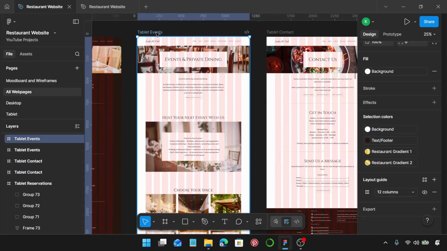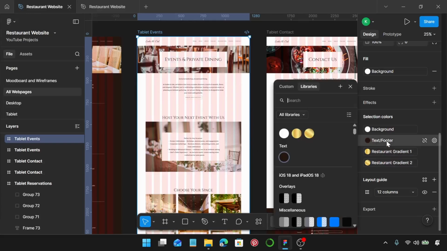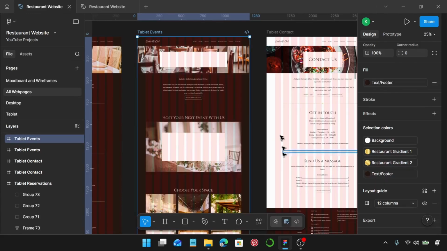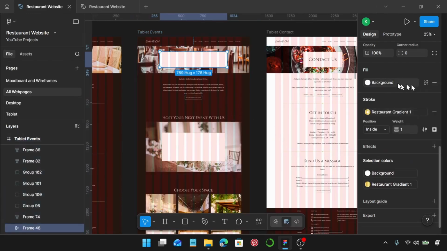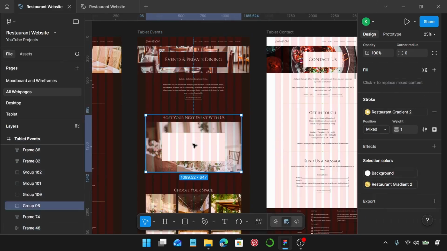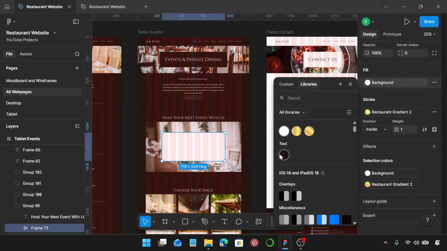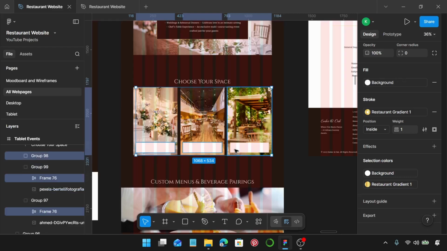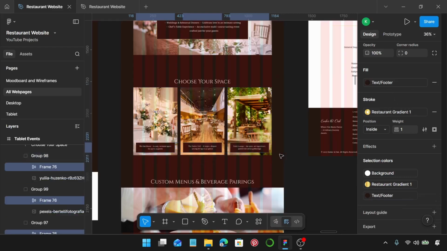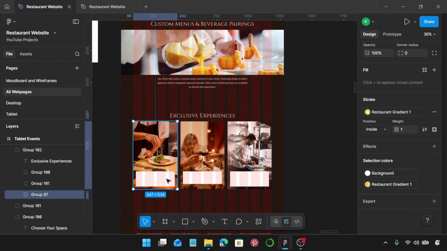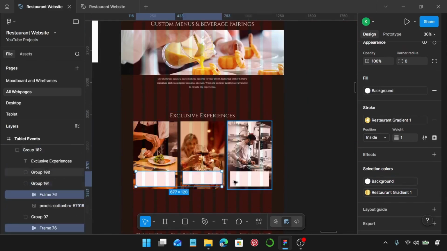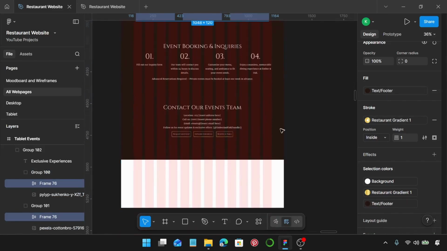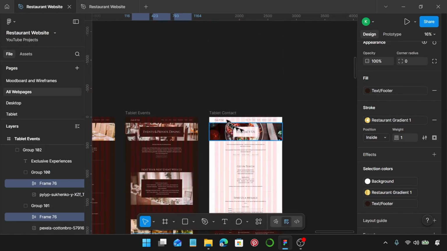Let's go to the event page. Let's go over to select text and change it to background, and then in fill, change it to text. I'm going to select this section, change the fill to text, this to text, and then I'm going to select this, change it to text, these three also, change it to text. I'm going to scroll down. No other changes need to be made except the footer section.